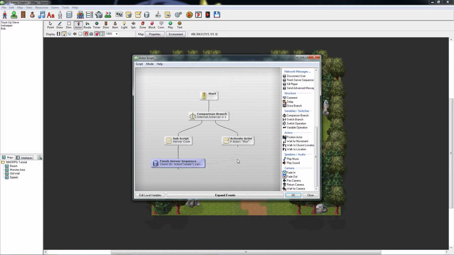When the player interacts with this actor, it takes the right path of the comparison branch event, which activates the actor on the server. The server will then take the left path, executing whatever events are placed inside the server code subscript. Let's turn this NPC into a shopkeeper. Open the server code subscript event by double-clicking on it.